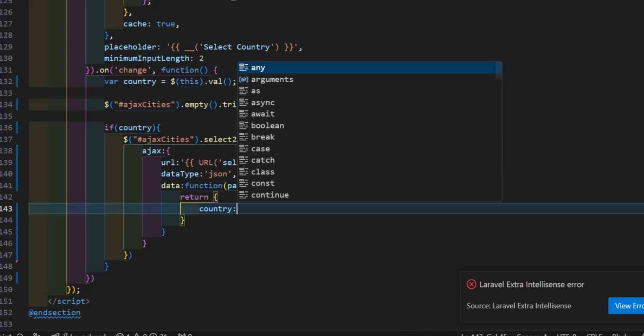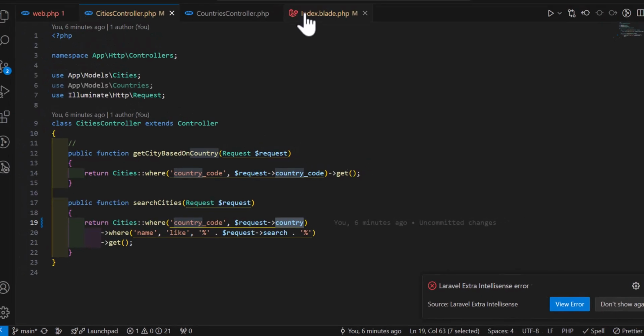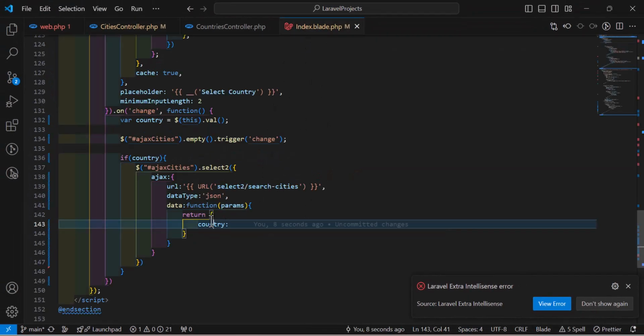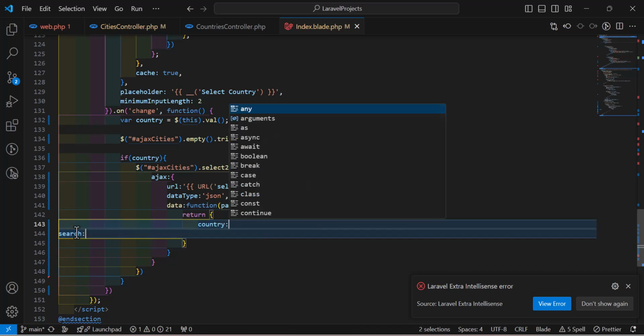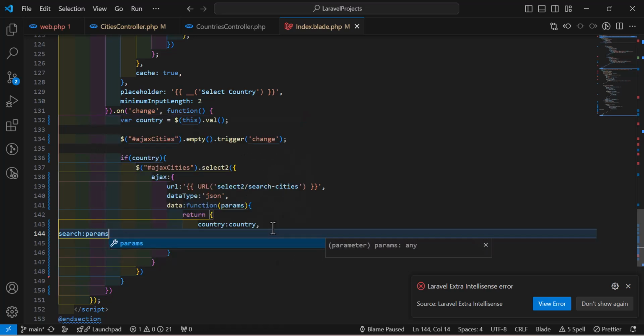Because it should be exactly the same as what we wrote here. So let's say country and search. Let's copy them from here and paste it here. For country we will send the country variable, this variable that we created in here, and for the search we will say params dot term.